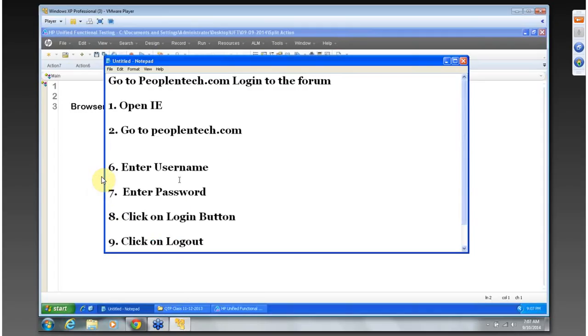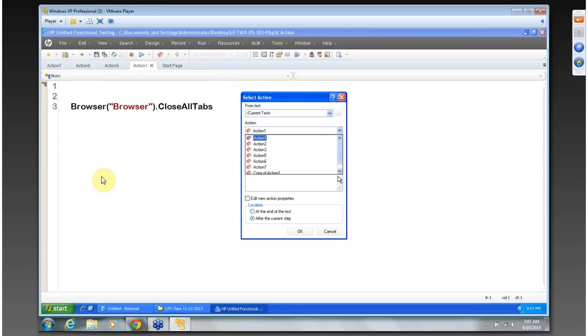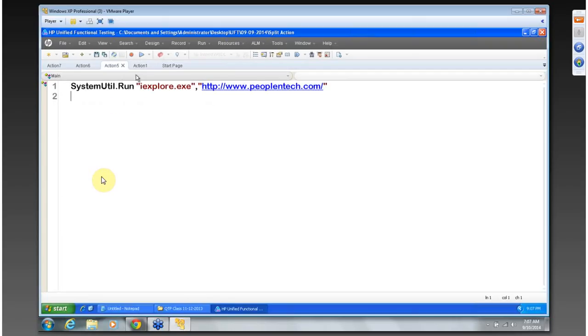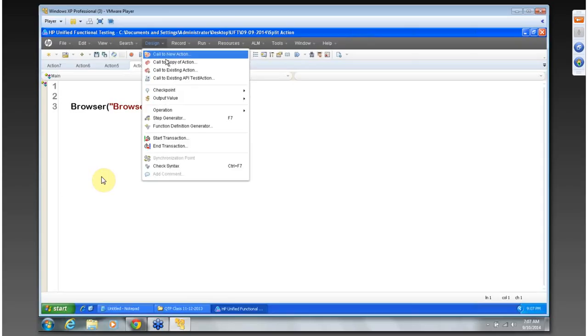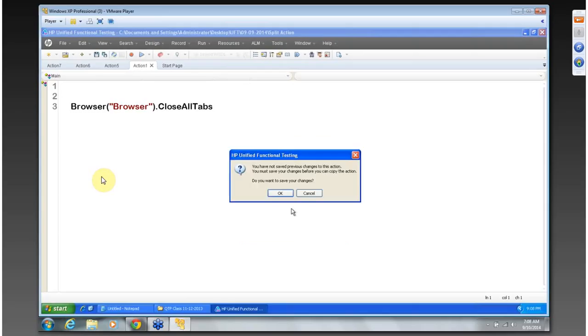So look, what are we going to do? We're going to open IE, go to PNT, and all of this, right? We have done that already in our previous script. So in the main action, we're going to click on this, and we're going to call to copy of action. Which one, see, I should have renamed them, but which one has opening Internet Explorer and going to PNT? Action 5. So we're going to click on design and click on call to copy action, and we're going to click on action 5 because action 5 has open Internet Explorer. Click on OK.